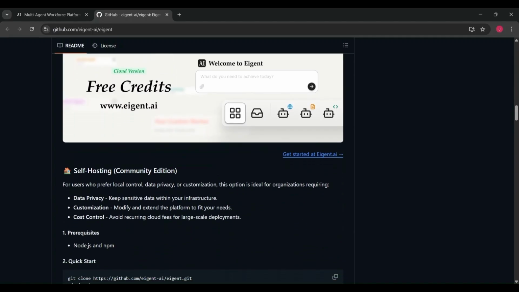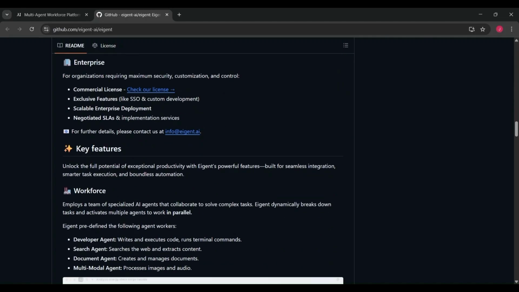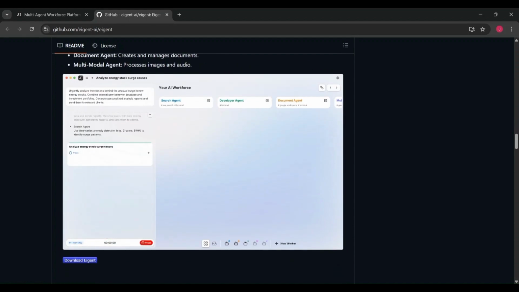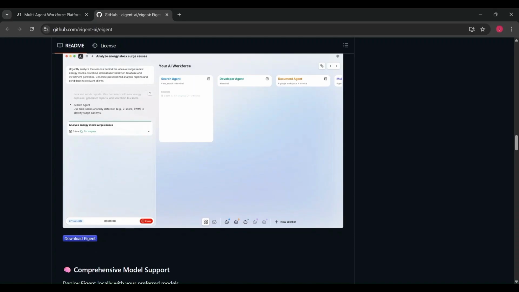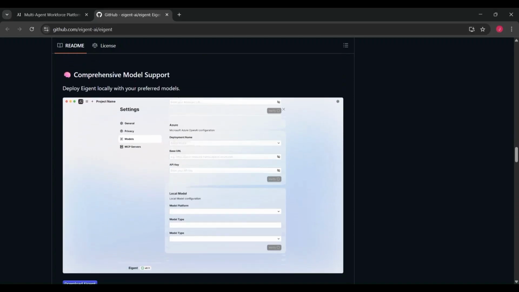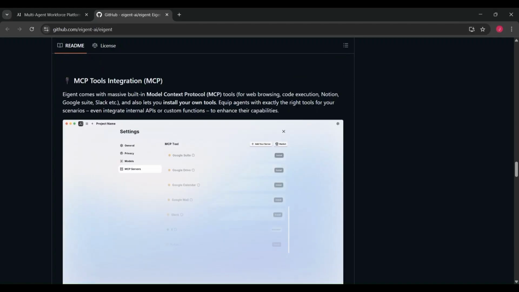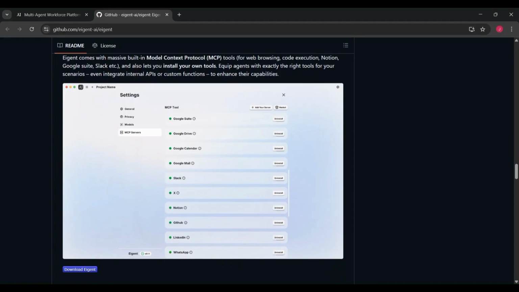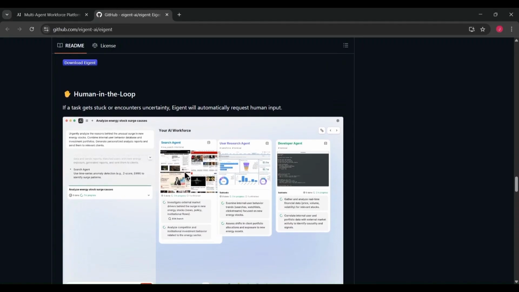Eigent AI is a fascinating step forward in local-first AI tooling. It's not just about using a better chatbot. It's about designing AI workflows the way we design software, with roles, tools, and collaboration. If you're someone who builds with LLMs, experiments with agents, or just wants more control over your AI setup, Eigent is definitely worth a try.